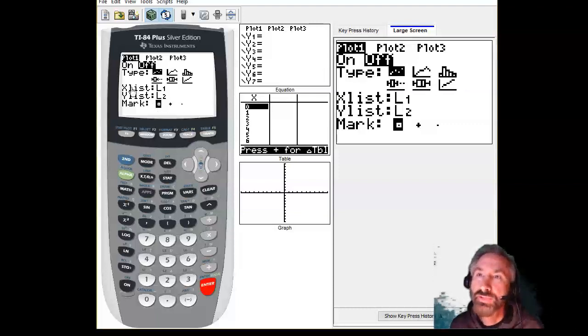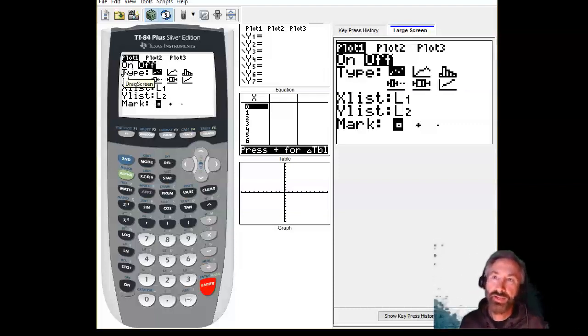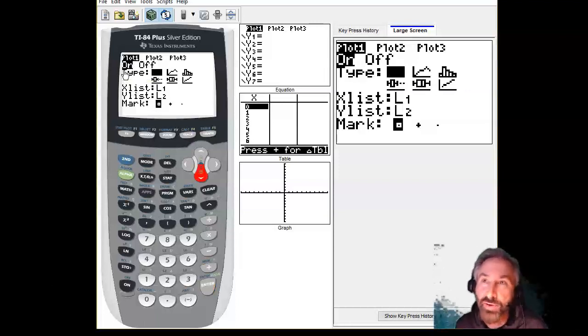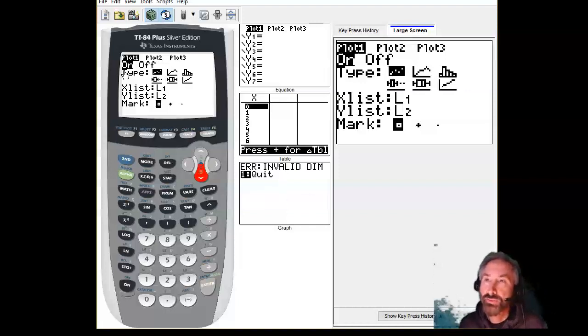So the first thing that we'll do is hit enter so that plot is turned on instead of off. Then I'll hit the down arrow. I've got 6 different kinds of plots, and we've tried several of these. We've done the histogram, modified box plots and regular box plots. Right now we're going to go all the way to the beginning and use a scatter plot.